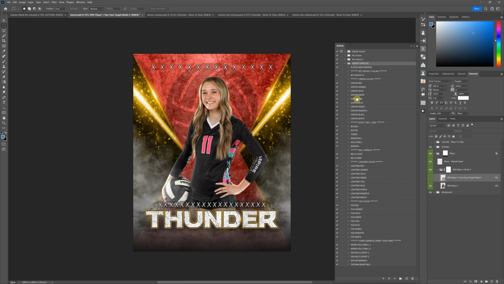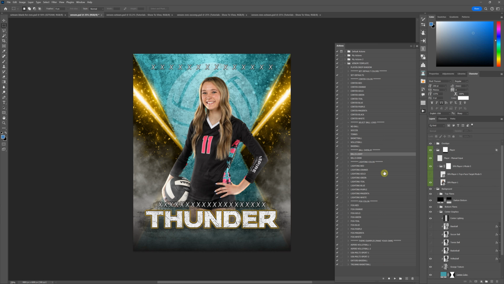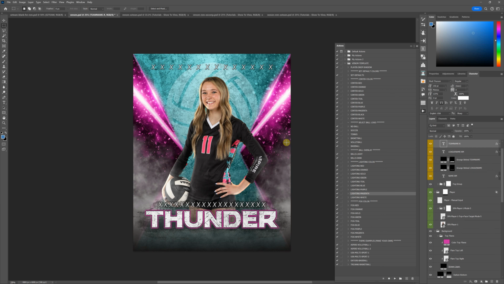So for example, if I wanted, let's go teal, the teal color on this center section to match the uniform here. Then I could change the sports ball to something else, like if you had a baseball team. But in this case, we have a volleyball team, so we'd use the volleyball. Or you could use no ball as well. You could change the color of the ball overlay between light and dark. You can change the lighting color. And then you can also change the fog color.